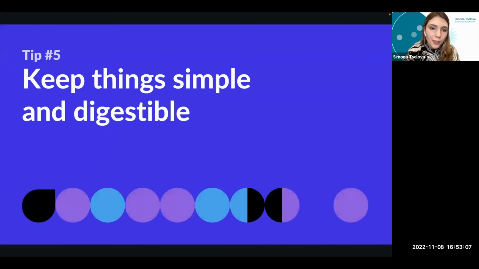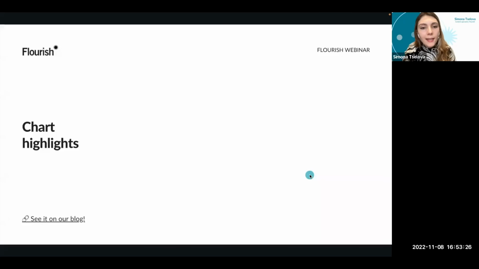Basically, I'm going to finish off with our final tip for today's session, which is a more generic tip that we give to everyone involved in data visualization, regardless of whether that's sports or not. We really recommend keeping things very simple and digestible.